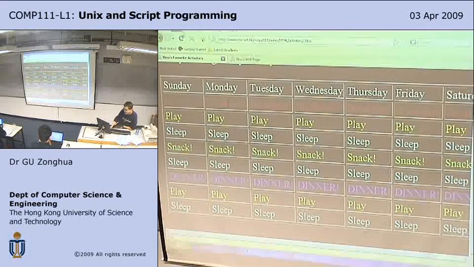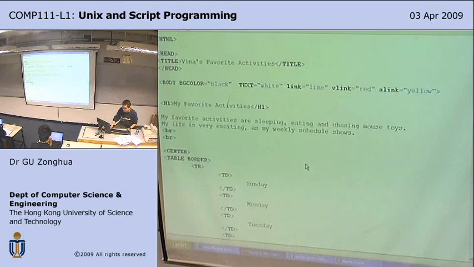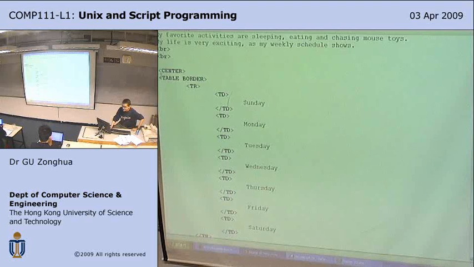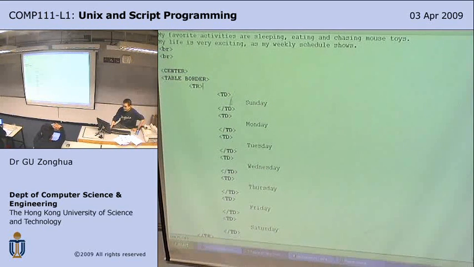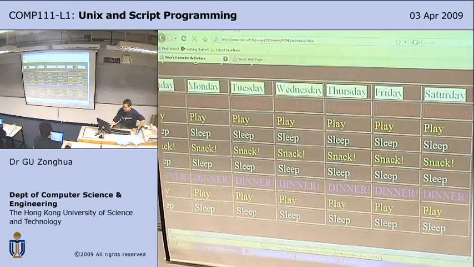So you can see the page source. Table with a border, otherwise it's borderless. TR, table row, the first row has these data cells: Sunday, Monday, Tuesday, Wednesday, Thursday, Friday. So this is the first row of the table.